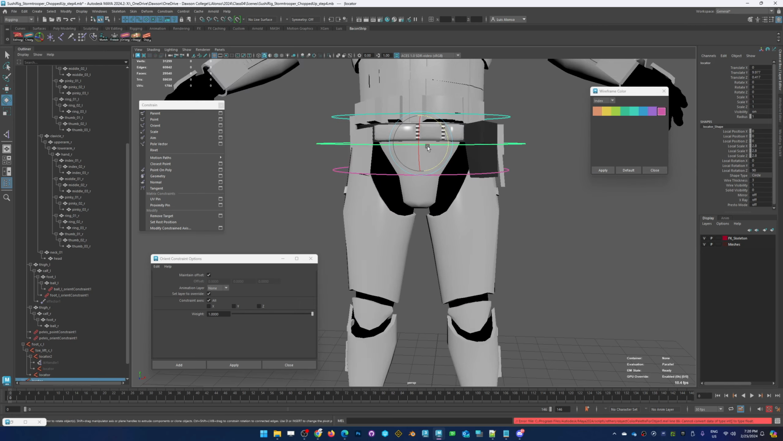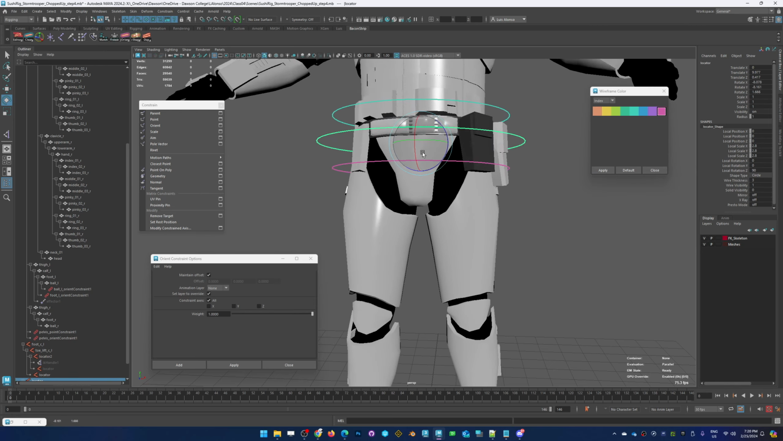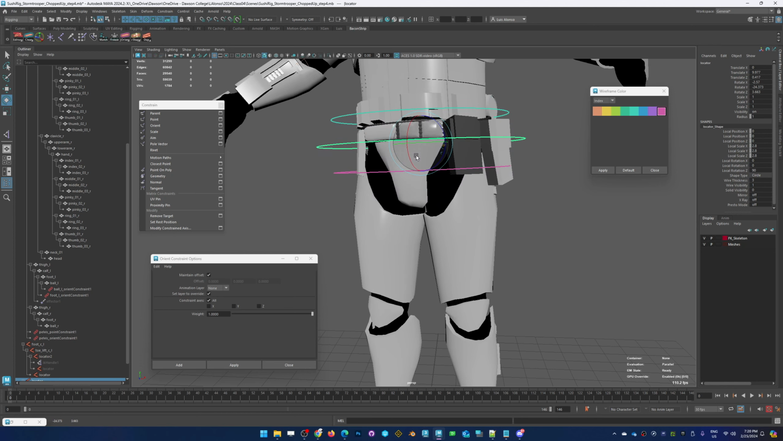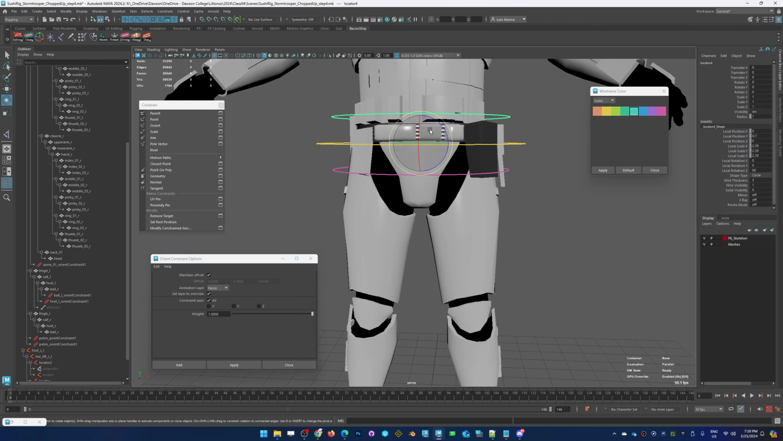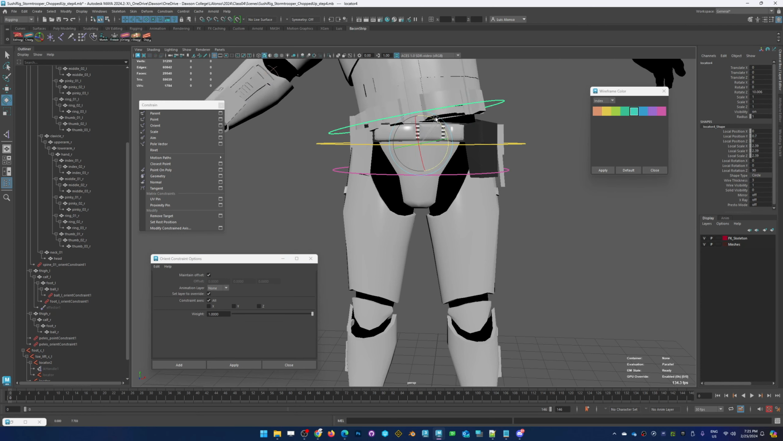And if I move this or rotate it, because it's child of it, it's going to do the thing that I wanted there, but the upper body's still not fixed. So if I grab this and I grab this, I do the exact same thing with a maintain offset. Now if I rotate this, it's doing the upper body.